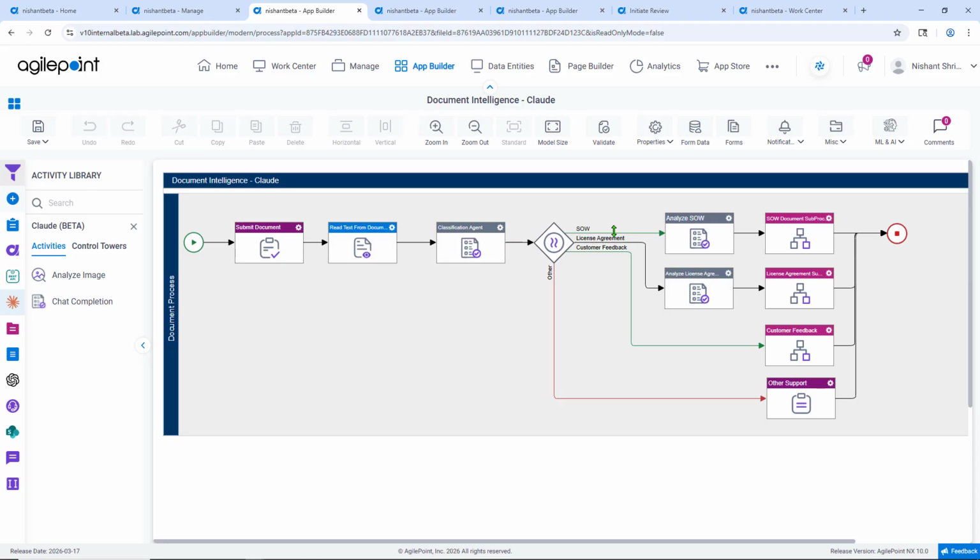From here, as you're seeing, different process branches depending on the type of document that's been submitted. So here we have a sub-agent for analyzing the details of a statement of work, and another in charge of extracting information from a license agreement, as well as a number of sub-processes. So let's walk through the behavior of our various agents.